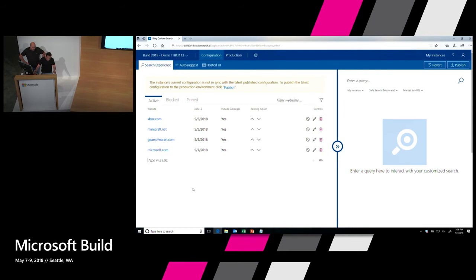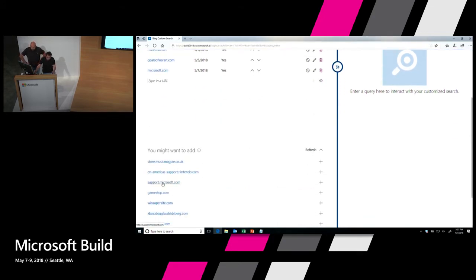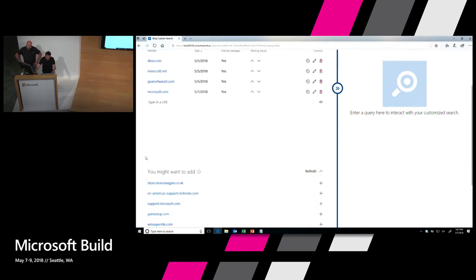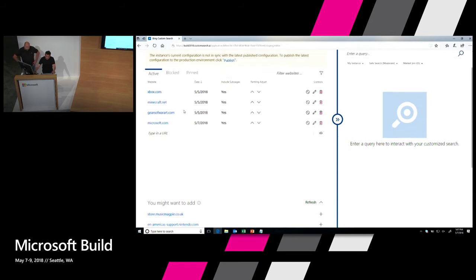You have an option to add several hundred sites to your active instance. If you have a list of sites in a notepad, you can always use the batch upload feature to upload the list of websites to your custom search instance. Or you can also use the suggestions that we provide automatically here, based on the list of sites you are adding in your active instance.